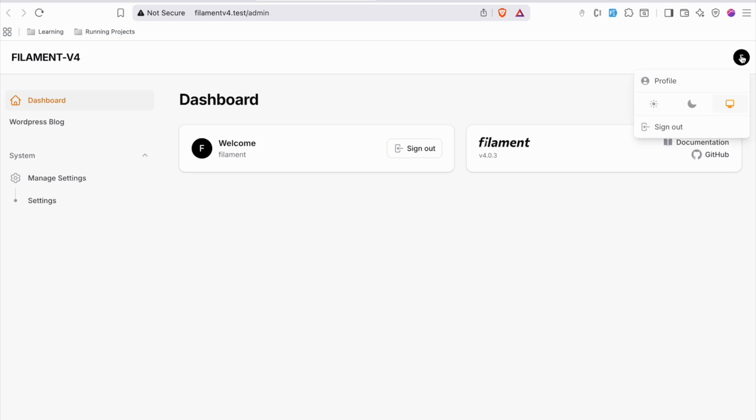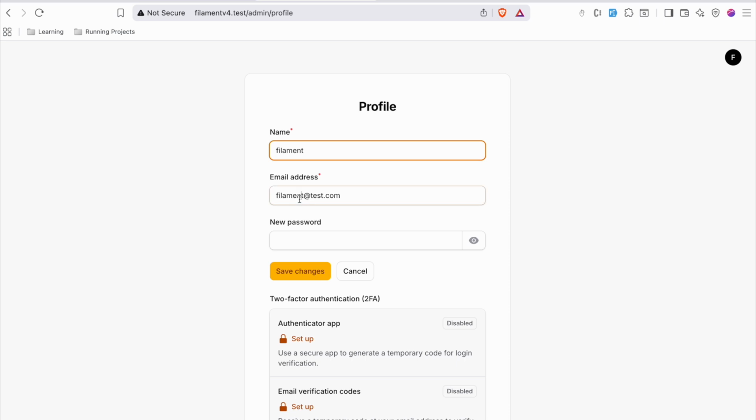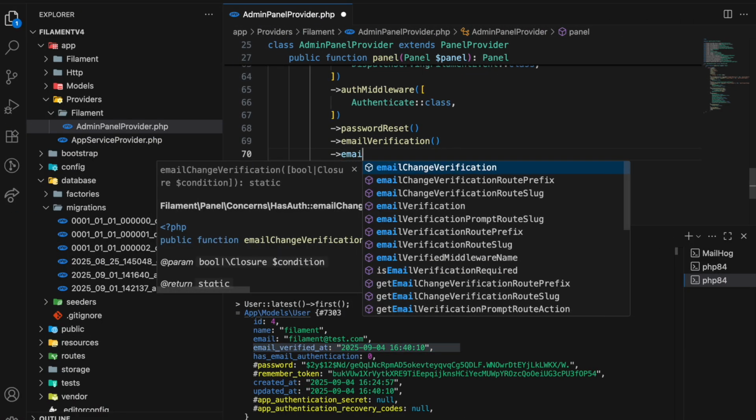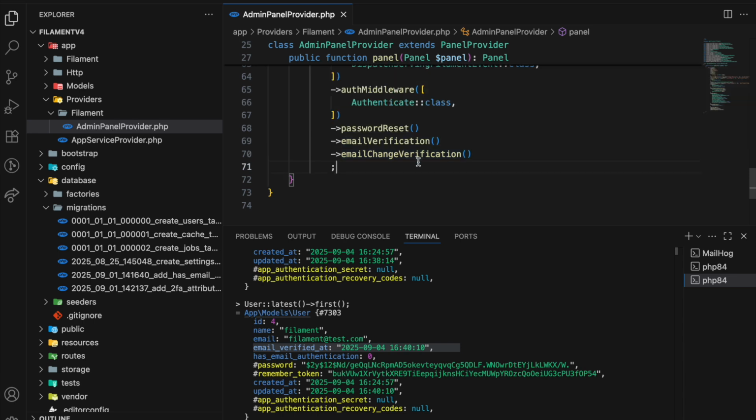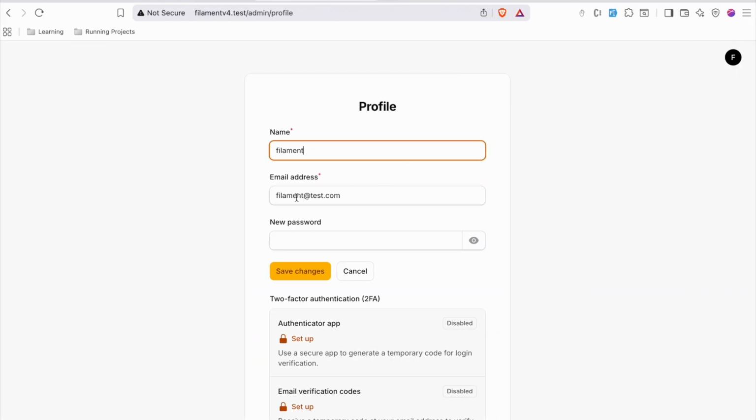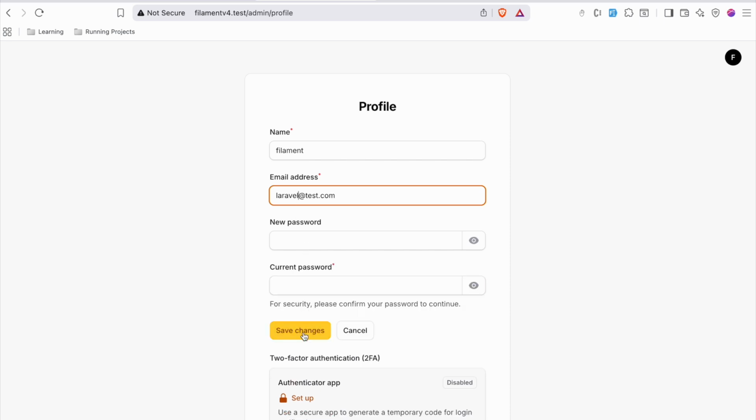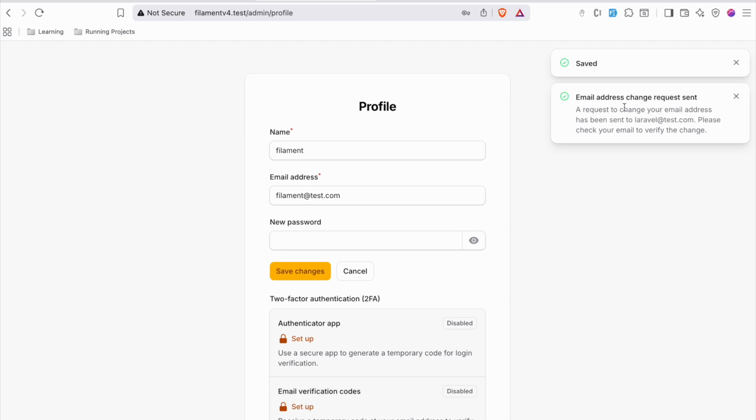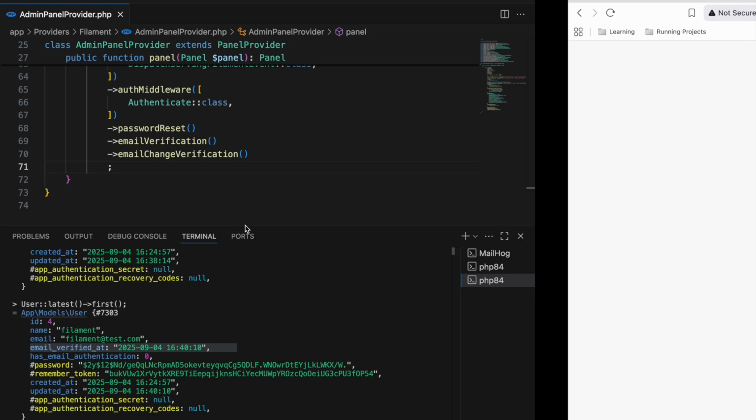So if I go to profile, and suppose I have this email and now I want to change my email address, right? While doing that, we must verify it. To enable this, it is also very simple. We just need to call email change verification. That's it. And let's suppose I change it to laravel@test.com and save changes. Okay, I need to enter the current password. Save changes. Okay, so it has sent me an email.